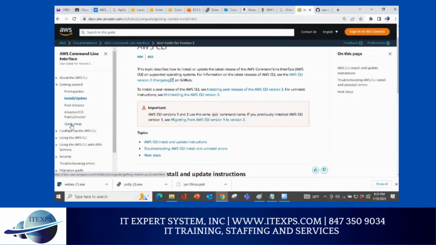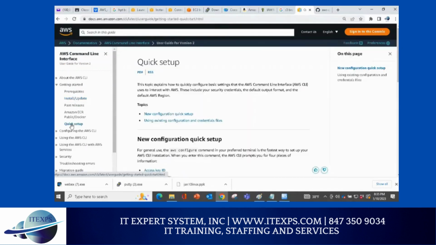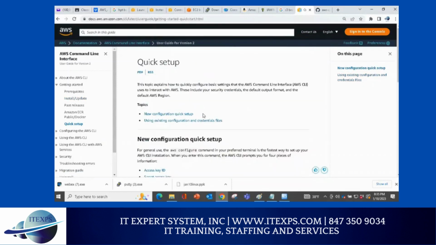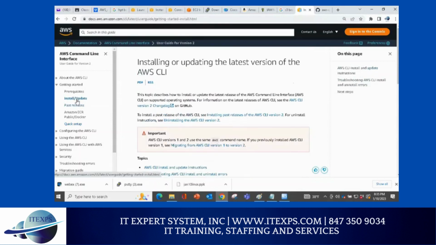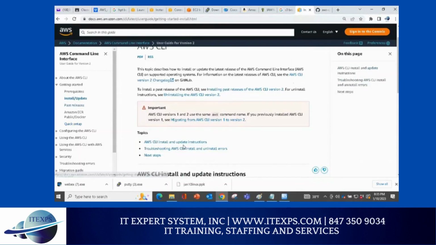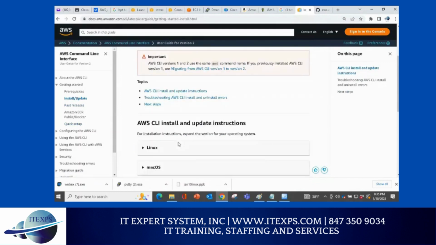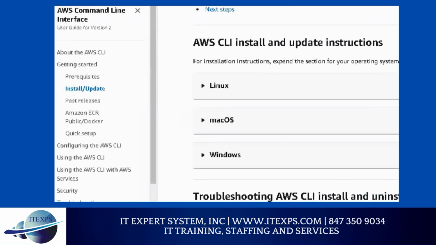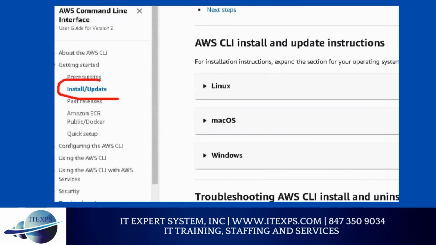Oh, quick setup is there. Let me see if there is a quick setup. That's a setup. This is all configurations. There is my installation. Here you go. Install. AWS install and update instructions are there. So they do have a Mac one. So click on install and update and scroll down.